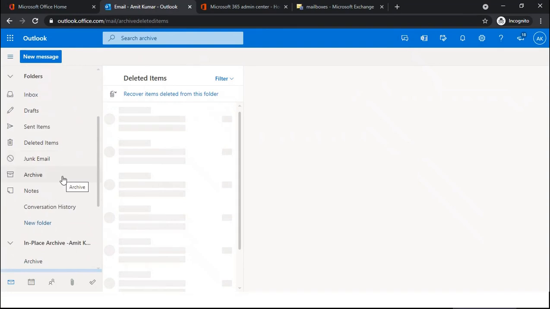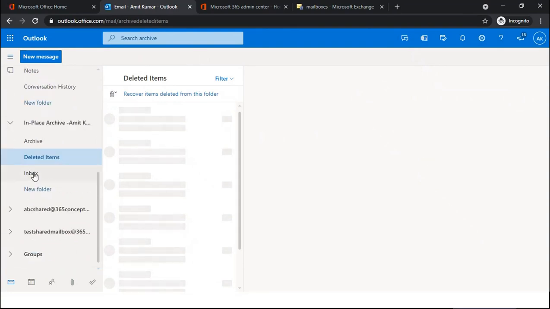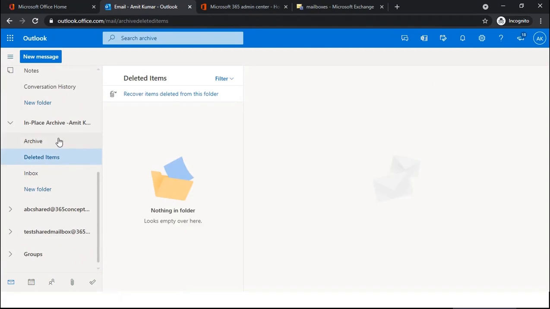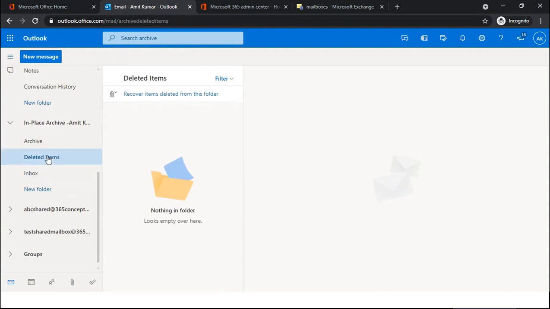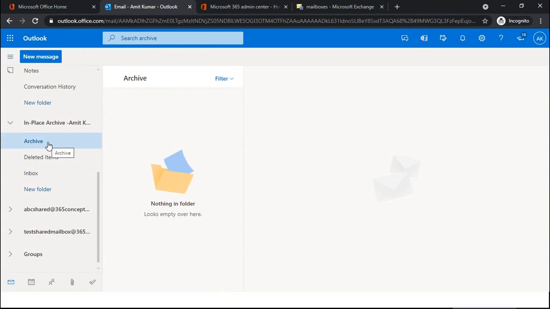Now, the moment you enable online archive, you will not be able to see your custom folders or the default folders within online archive. And the reason is you haven't applied any retention tag or retention policy on the mailbox. As soon as you apply a retention tag or retention policy on the mailbox, and as soon as Managed Folder Assistant processes the mailbox, only then will you be able to see all these folders. If you haven't applied a retention policy, you will see only the archive folder.